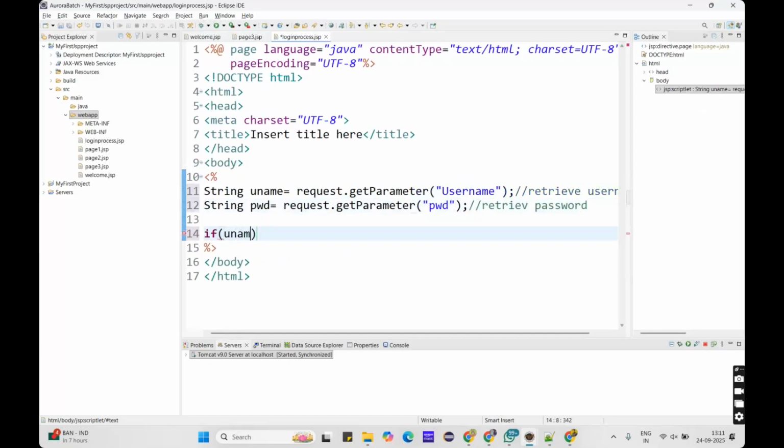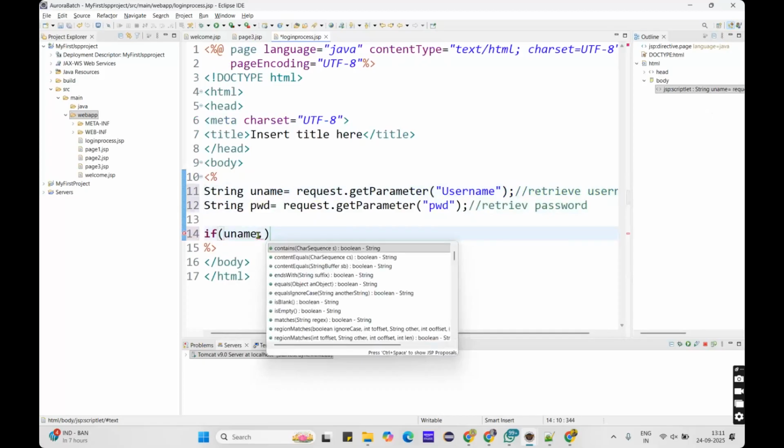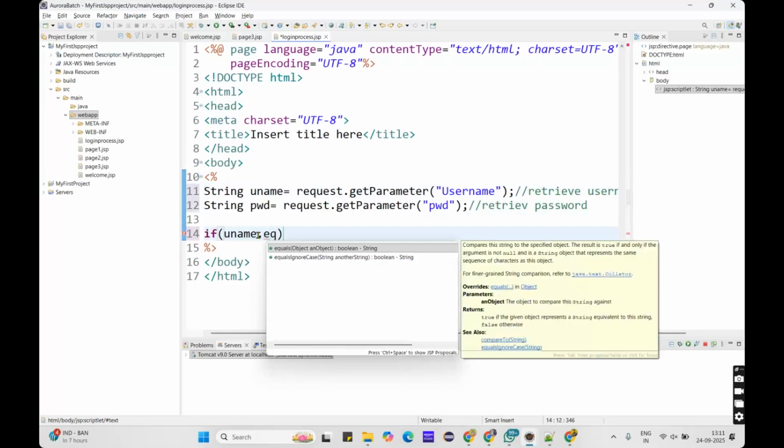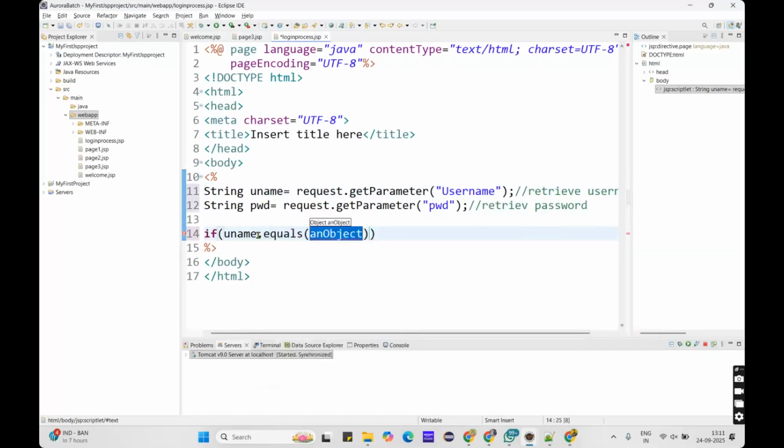Whatever username he has entered, and I'm just giving the default value. When you want to compare two values in a string, we use the equals method. Don't get confused here: when you want to compare two strings, we use the equals method. That's it. I'm giving the default username here as admin.